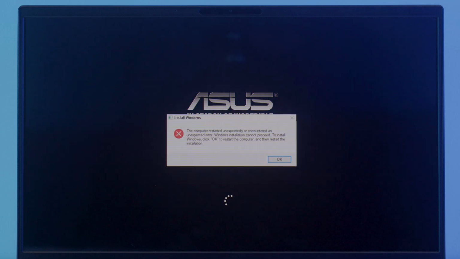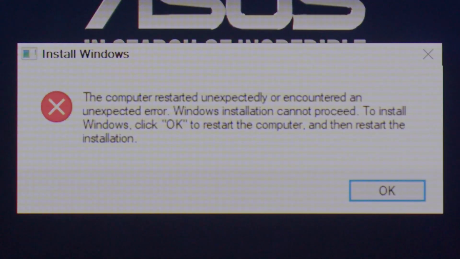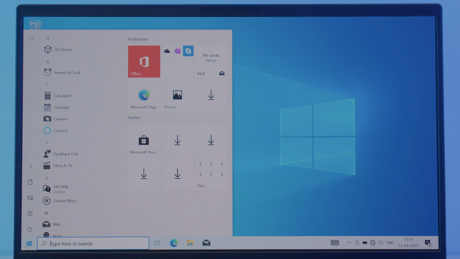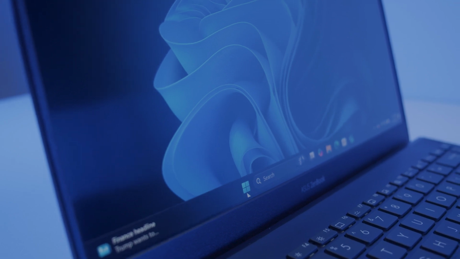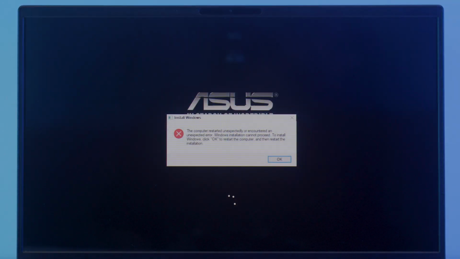Are you stuck at the screen while you're trying to install Windows? Don't worry, I will show you how you can bypass the error message to continue the installation. This fix will work for both Windows 10 and Windows 11 installation. Stay with me and follow the video with confidence. We will fix it together.